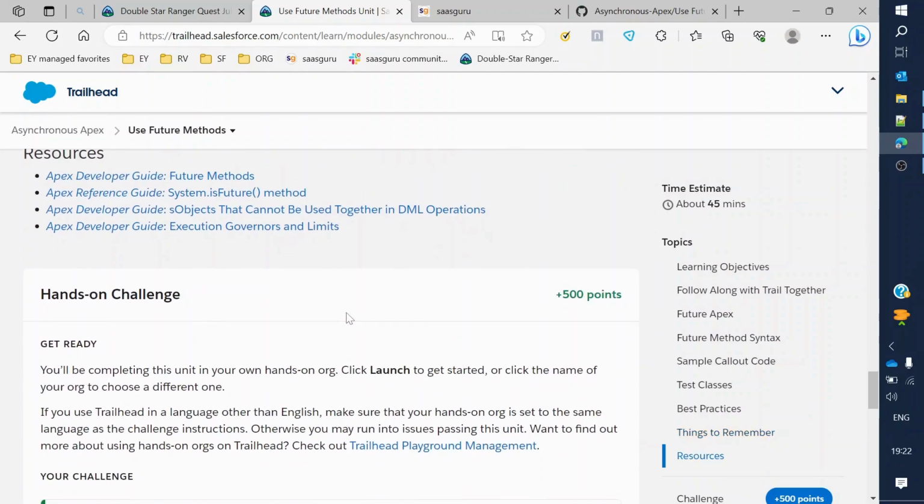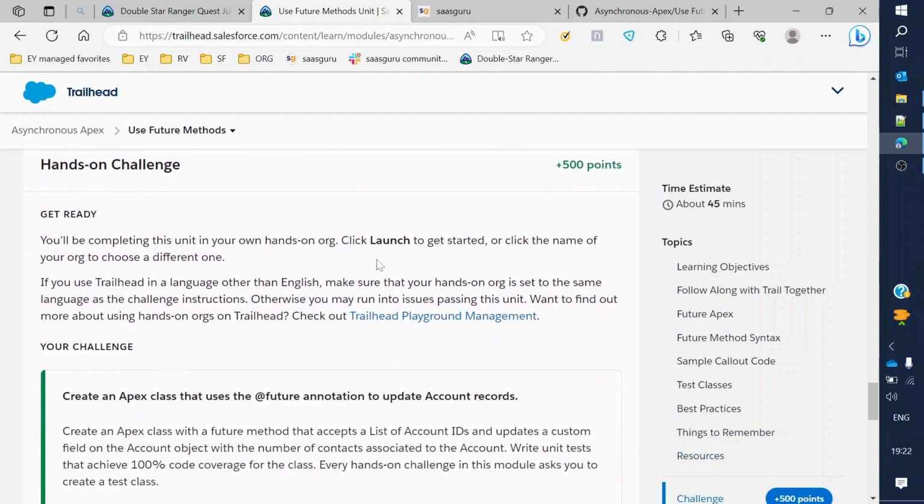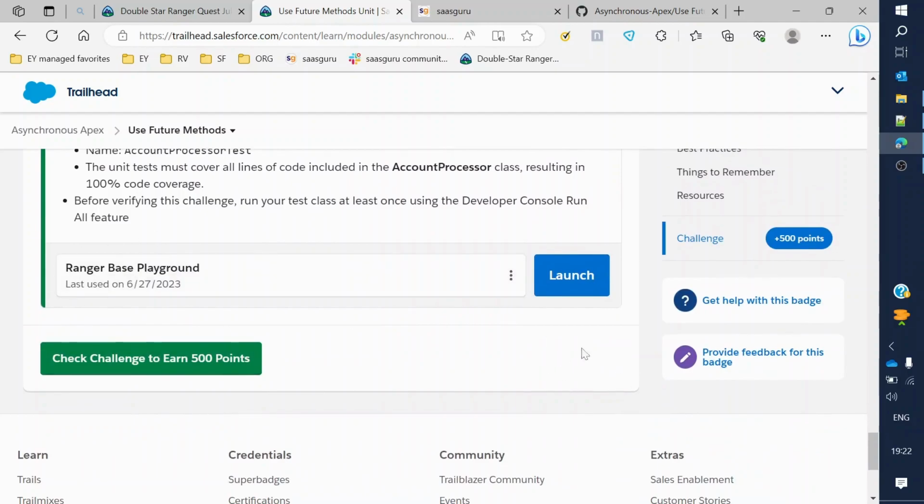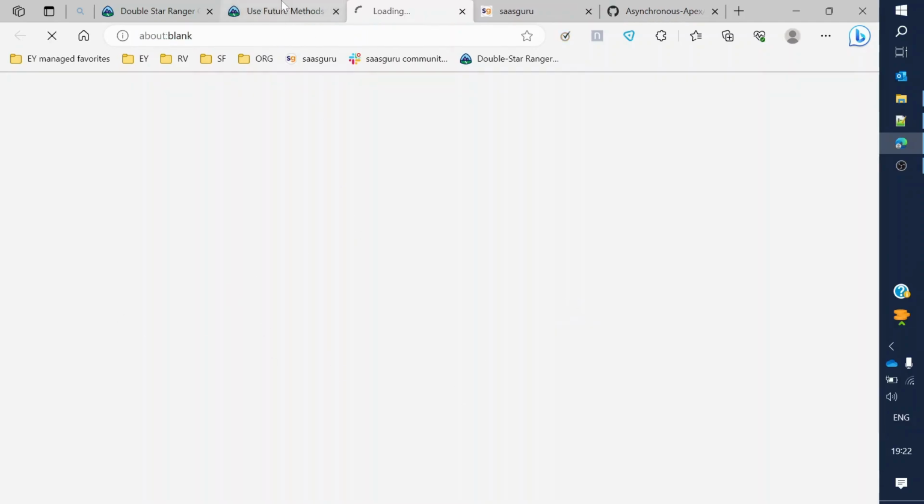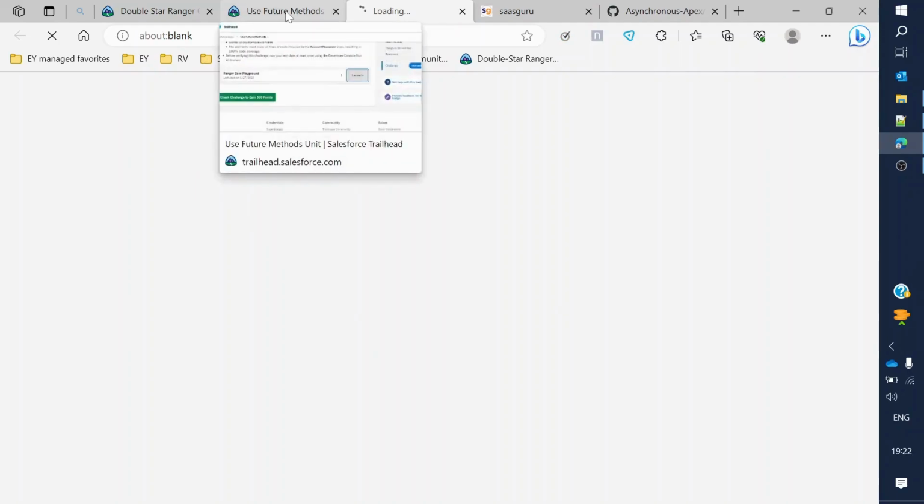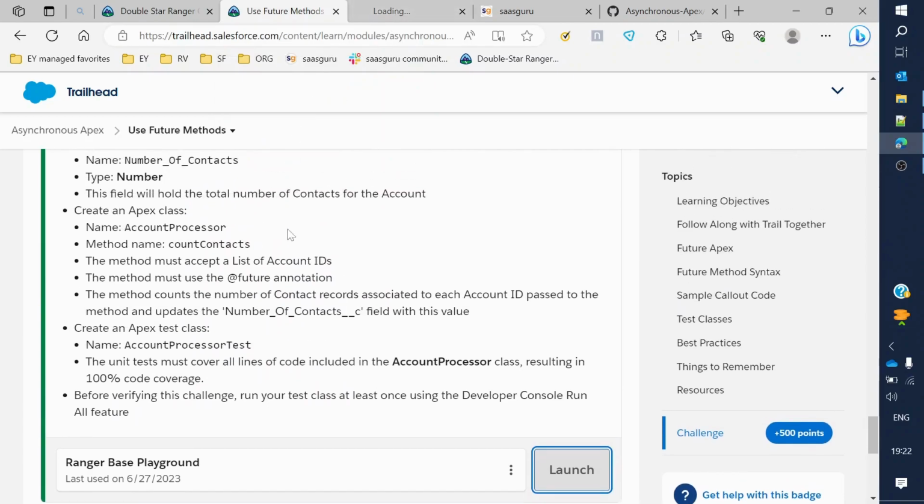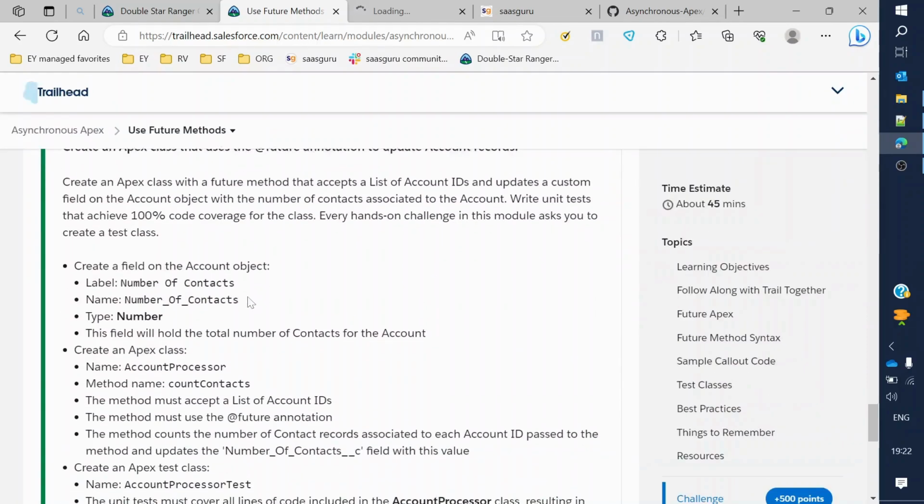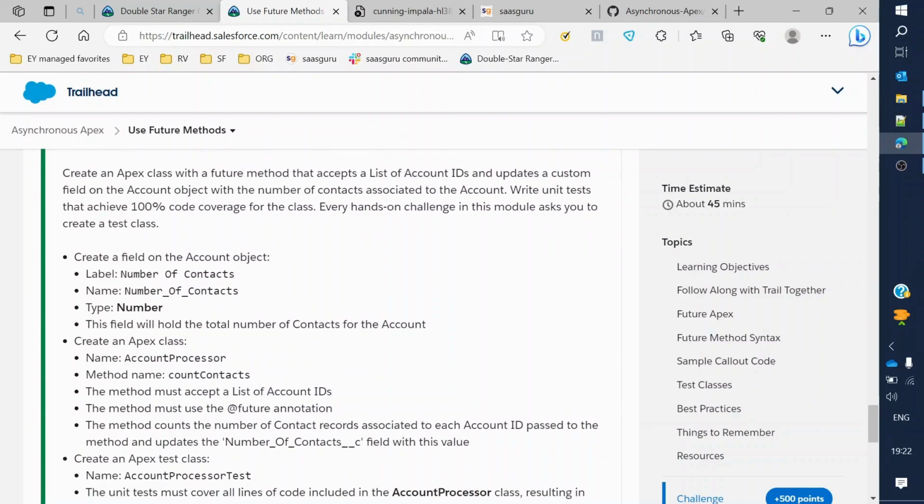So having said that, we'll be going on to the hands-on challenge, which is given here. So let's quickly open the org. So this is my playground, and by the time that opens, we'll quickly see what the challenge is. So here what they have said is you have to write an Apex class with a future method which will count the number of contacts associated with the account, and you have to capture that number onto the account field.